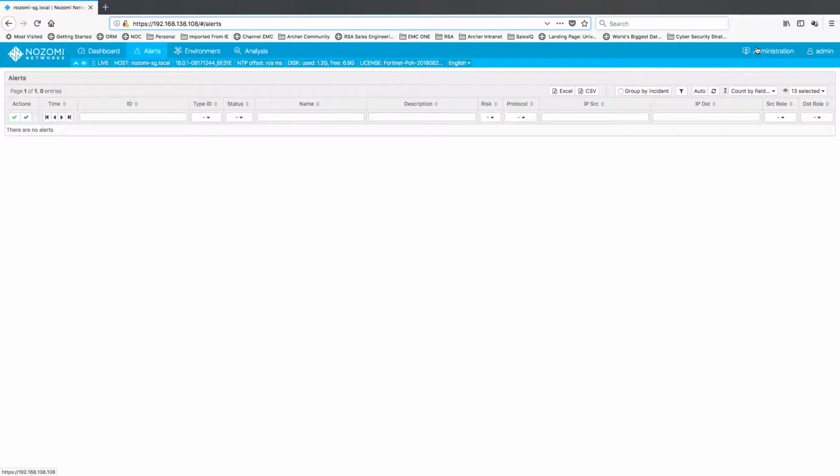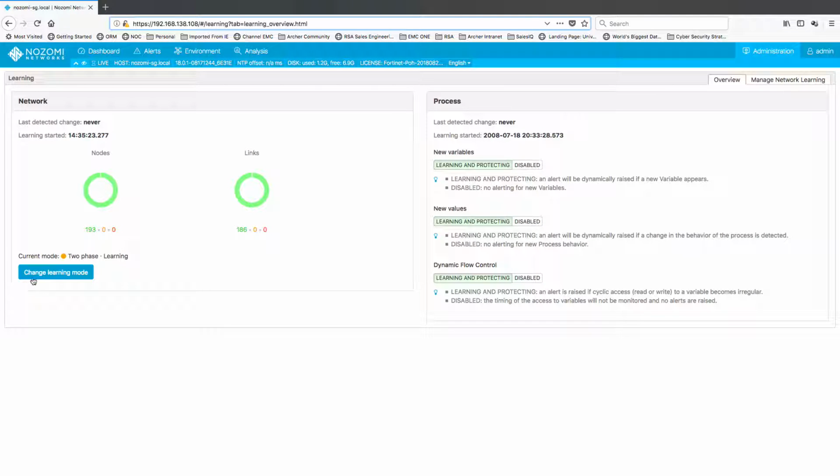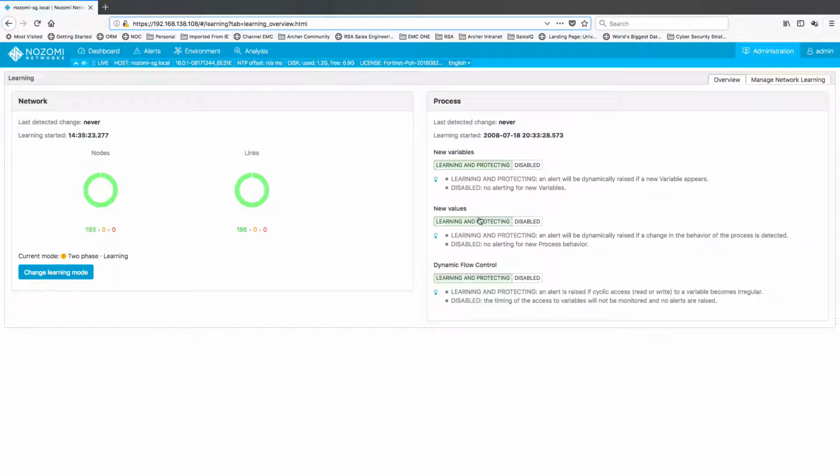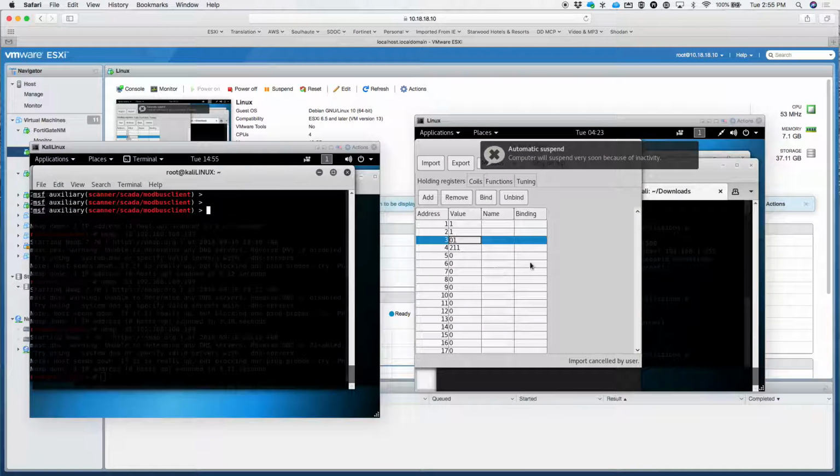Sorry, before we do that, we change the learning mode into protection mode. I'm doing this manually. We also have an automated dynamic setting, so you never forget. That's what the dynamic is for. So we're going to change now to protection mode. Let's refresh and check that this is now on protection mode. Refresh here, right? So it's protecting, all good. Now let's go to our environment.